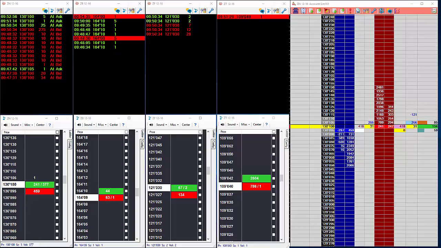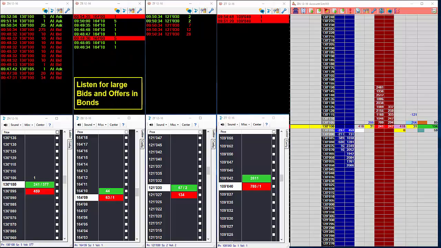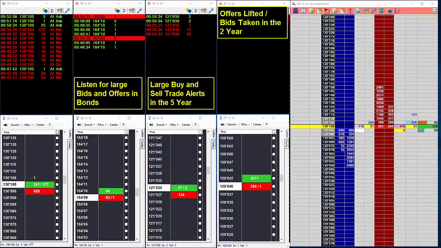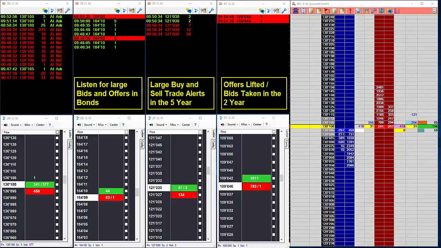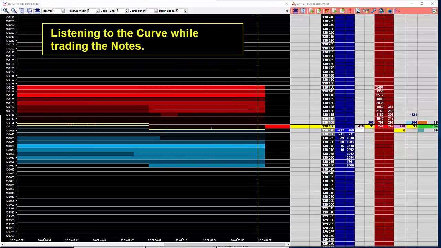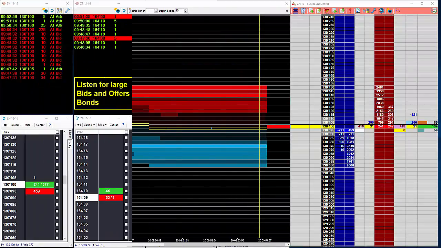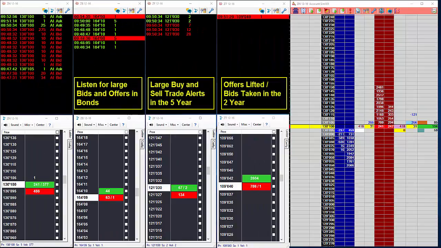For example, if trading the 10-year Treasury notes, you can listen to any leading order flow information occurring across the yield curve, such as the 2-year and 30-year Treasury notes, while staying focused on the prints and depth of market in the 10-year notes. You might be interested in monitoring for large bids and offers in the bonds, and for offers lifted in the 2-year, and so forth.